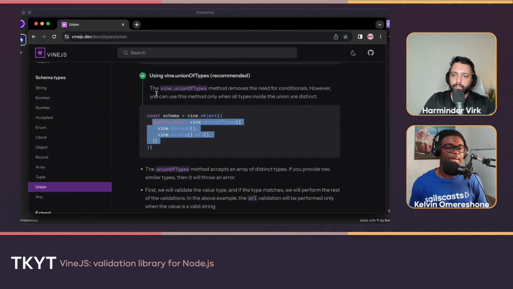So any best practices, gotchas to look out for when working with Vine? Yeah, I don't think there is anything you really have to keep in mind apart from pre-compiling your schemas. Maybe it can happen that you start writing code and you start defining your schemas within your route handlers. That is one thing that you should be aware of. Your validators should not be defined within the request handler. They should be defined outside of it. You pre-compile them.